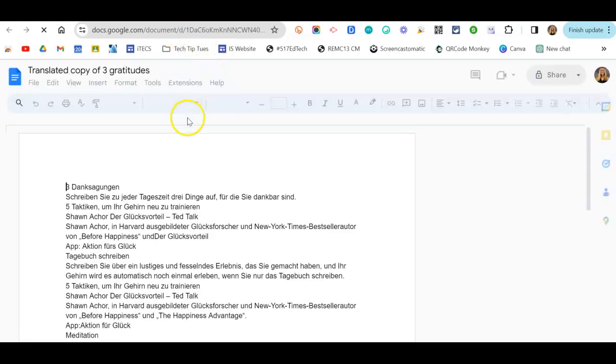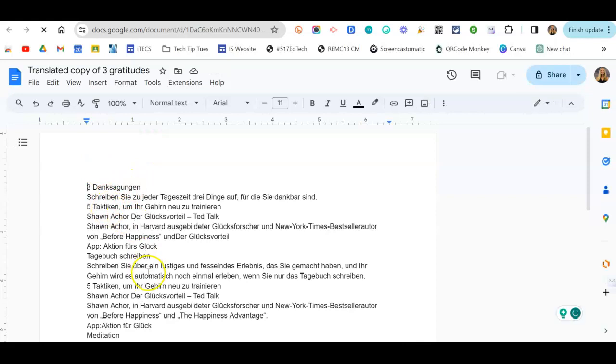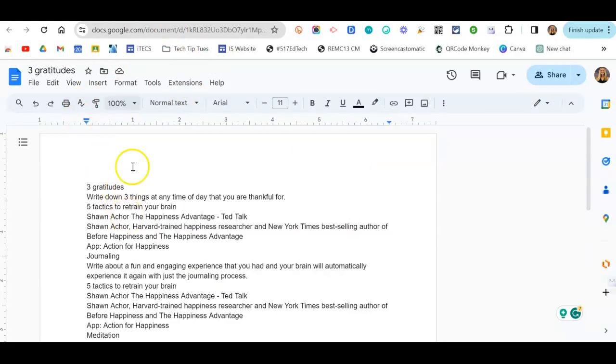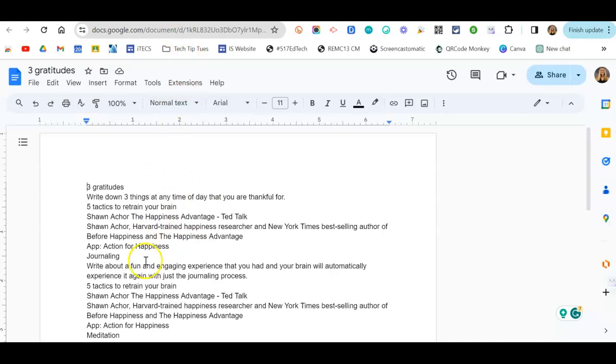And it automatically will pop the document into a new window and create a different version that's now in a different language. And I can go back and forth between the original in English and the one that I've translated. So now I have two Google Docs, one translated and then one with the original information.